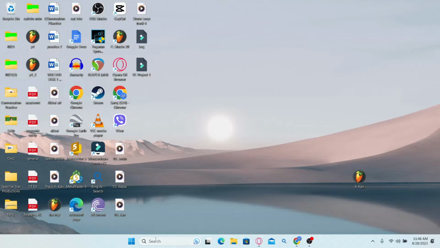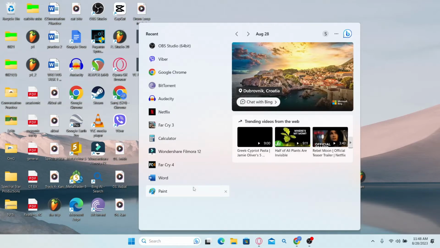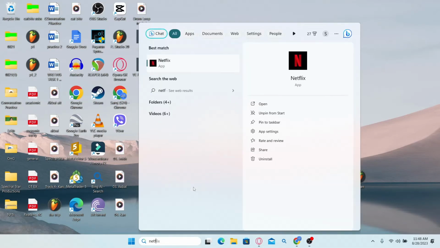First of all, in order to delete the application, there are two different ways. You can either use the search box and search for the Netflix application, and once you find the application, you can find the uninstall button at the right side. You can simply click on this and proceed with uninstalling the app.